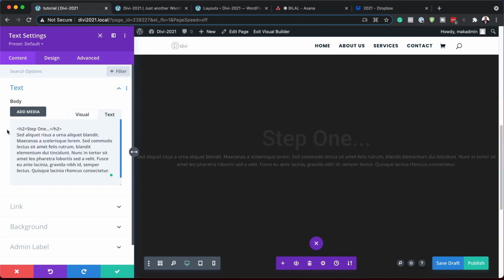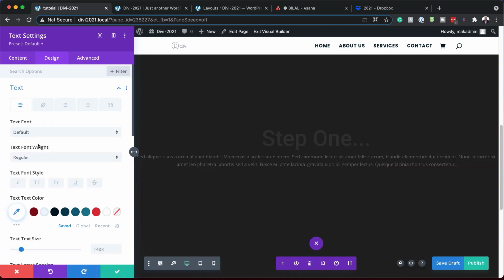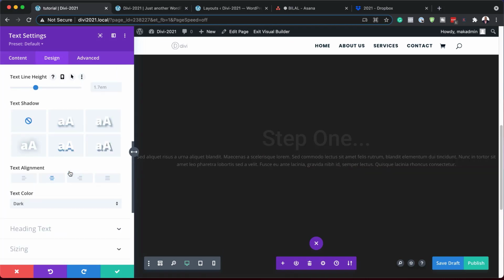So I'm going to paste it in here, and that's our text that we need to replace it with. Next, I'm going to come over here to design, click on text. So here we need to change our alignment to left, because currently it's centered. So now it's aligned to the left.